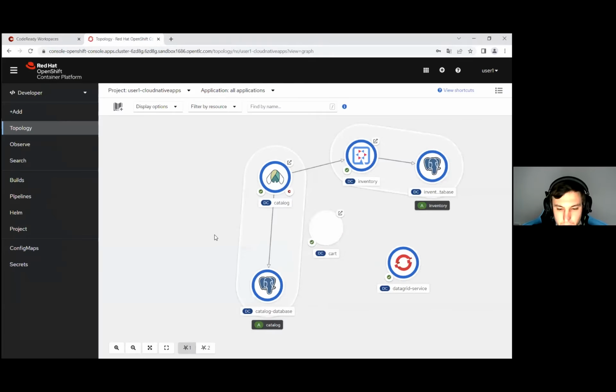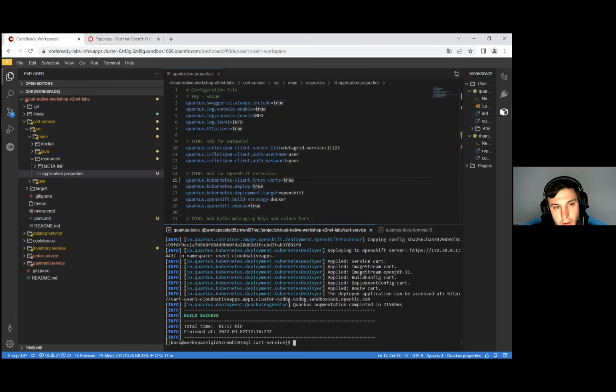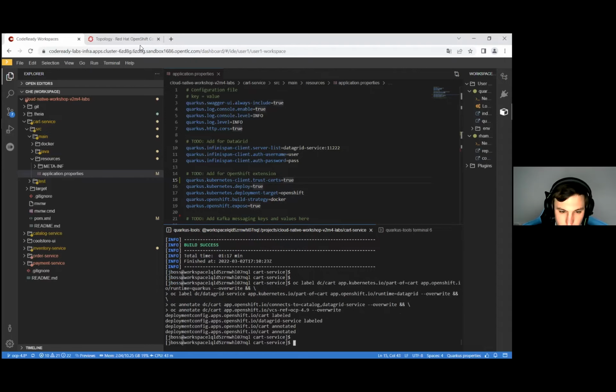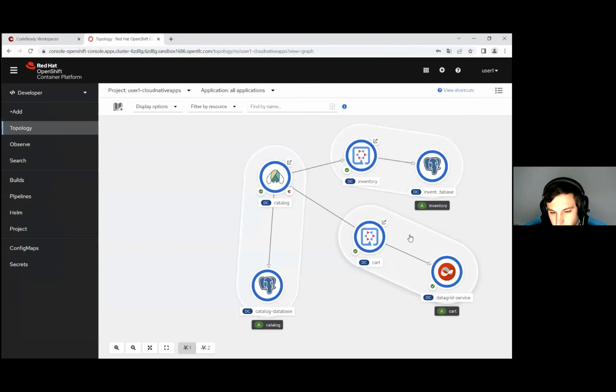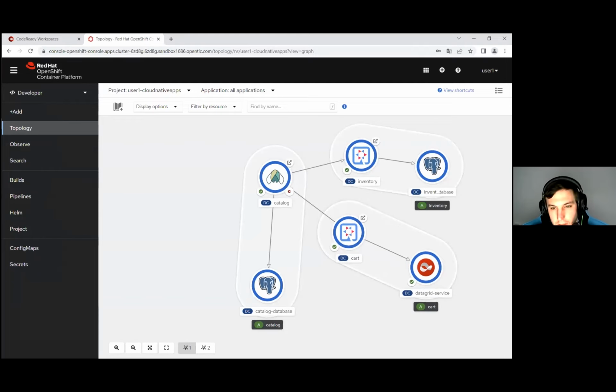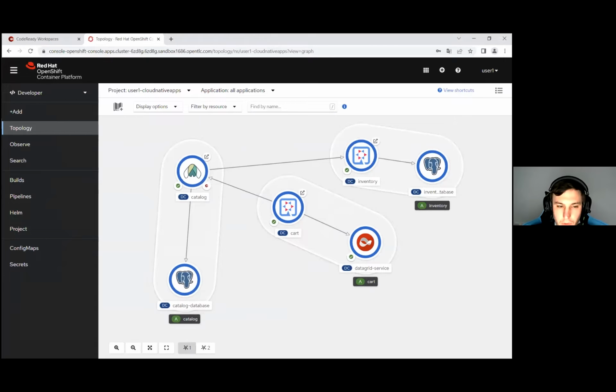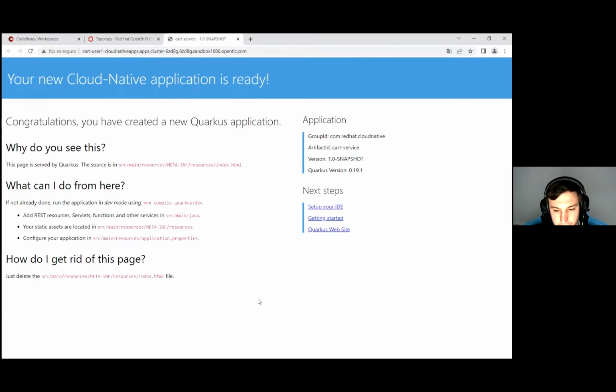Yeah, there you go. We have the card application here. And as always, we need to add some labels. I'm going to paste it on the chat. And I'm going to apply the labels. Okay. So now we have the card service, the data grid service, and all the integrations that we have with the applications that we are using.